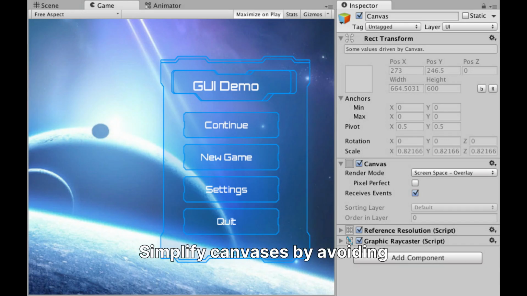Simplify canvases by avoiding hugely nested transforms that are constantly moving around in the UI, as this can be a significant performance drain. A flatter hierarchy and minimizing dynamic UI elements can greatly improve UI rendering performance, especially on mobile devices.